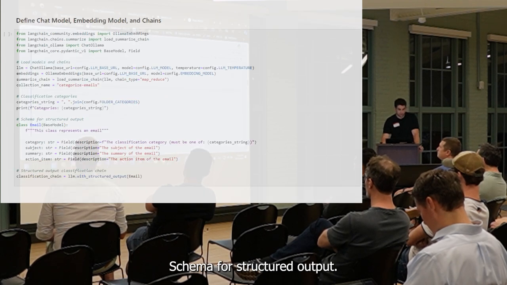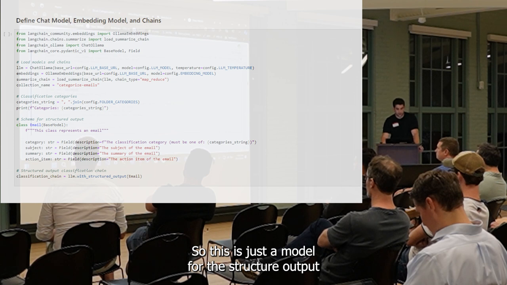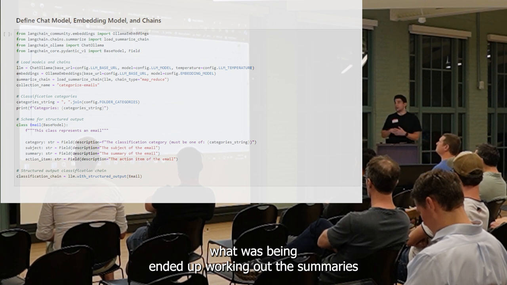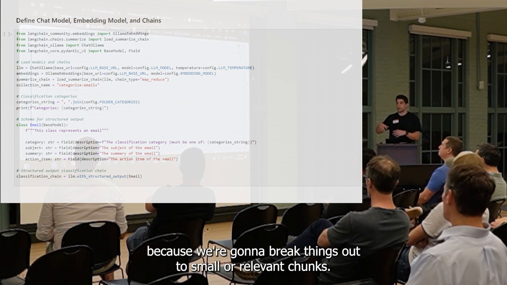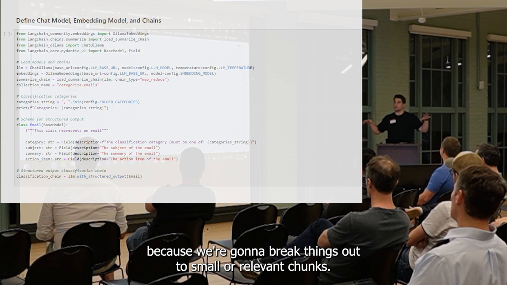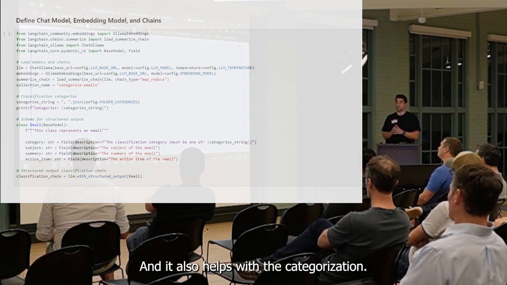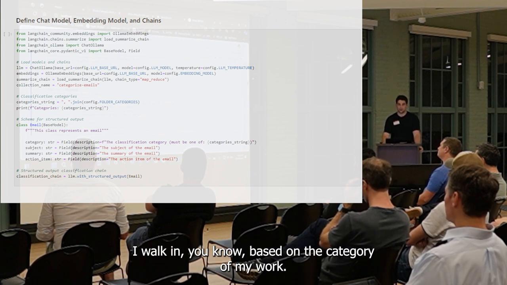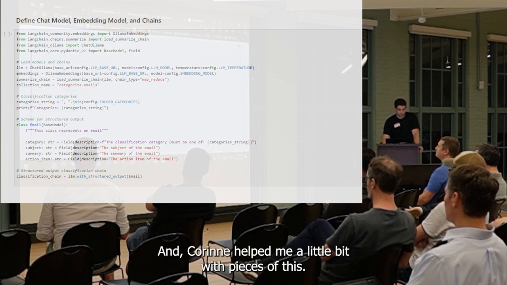Schema for structured output, so this is just an AI model for the structured output that I was using to build the classification chain, which was what was feeding it. It ended up working out with summaries because we were able to break things down into smaller, more relevant chunks. And then it also helped with the categorization. So I ended up using this, I'll show that in a second, as a way to move email around in our actual Outlook, based on the category it came up with. And Kareem helped me a little bit with pieces of this.